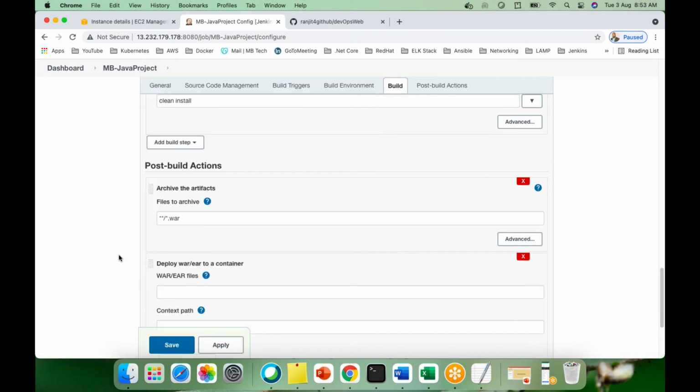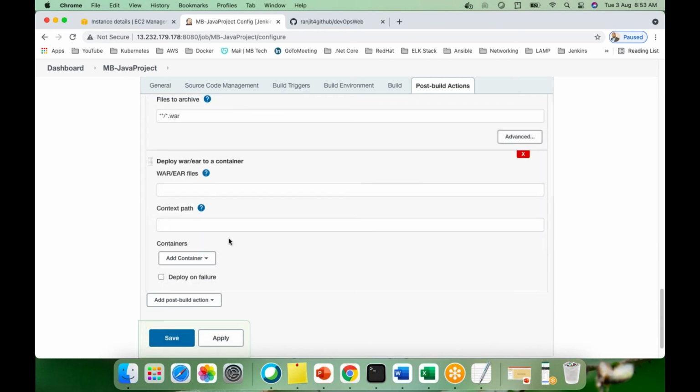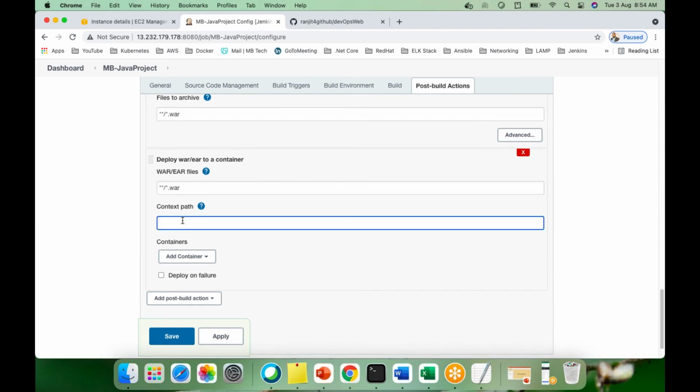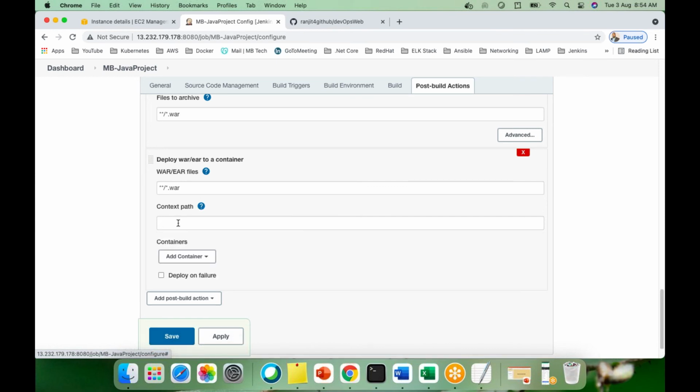Select this. Once you select, you can find this WAR and EAR file. So you have to give which file you want to copy. So I can give star star slash star.war because I want this WAR file to be copied from this project. Now you have to add a container. The context path is not required. It is the context path the container should use to publish the WAR, and note that it may get overridden if the WAR has container specific configuration. So we don't need this context path for this deployment. It is not mandatory to give.